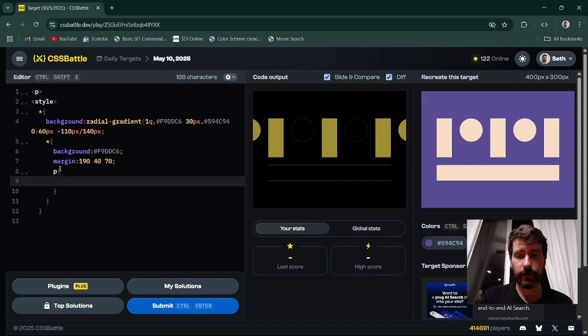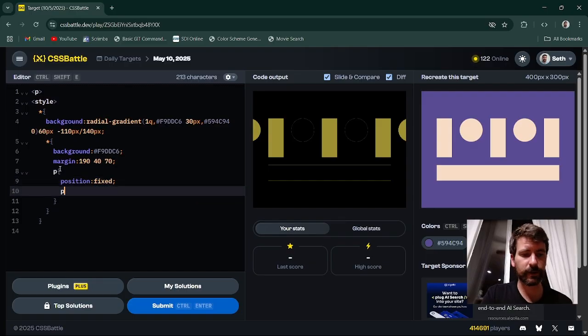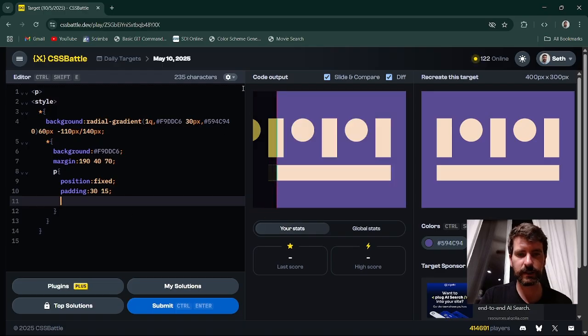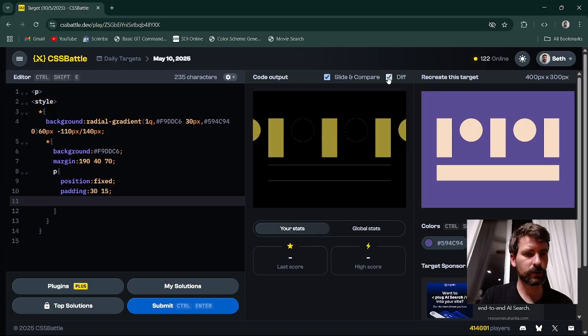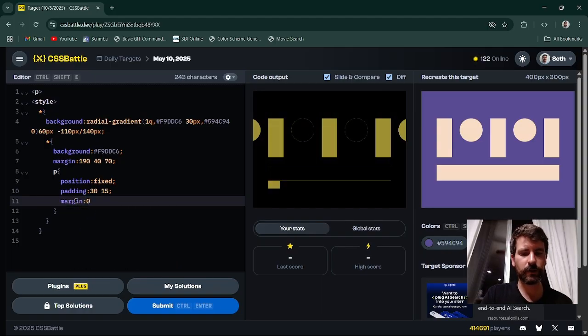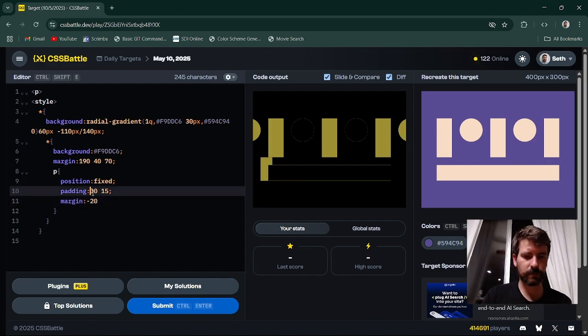What I'm gonna do is I'm just gonna make the p tag a little box. I'm gonna position it fixed so it's easy to move around. Padding, we're doing 30 and 15, and the background can inherit, which is perfect. It's not showing up yet. Let's see. Oh, margin is 0. There you are. I see you now. Maybe 20. Okay. We obviously need to make this bigger. Not 25. Maybe 20. There we go.